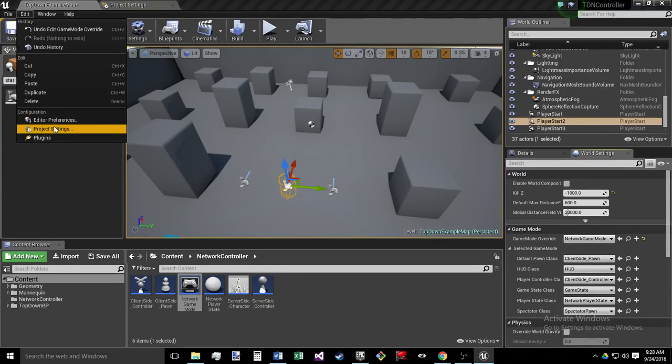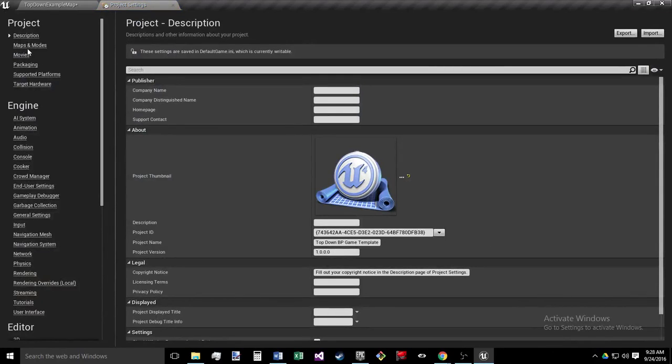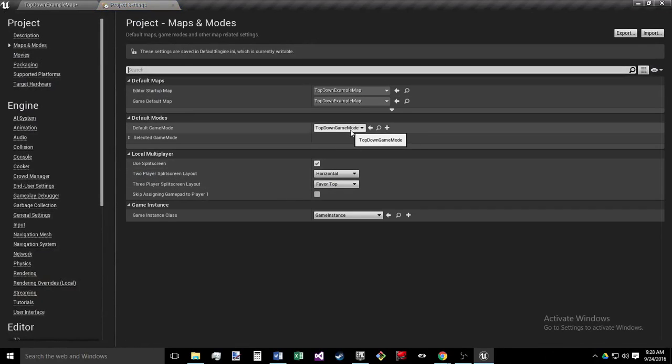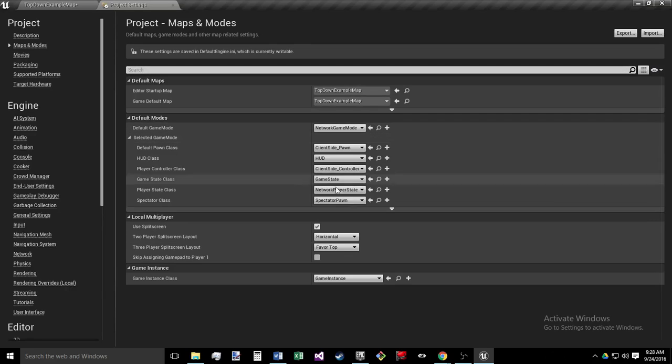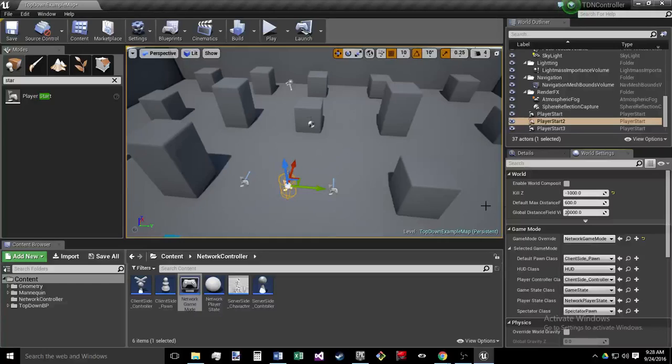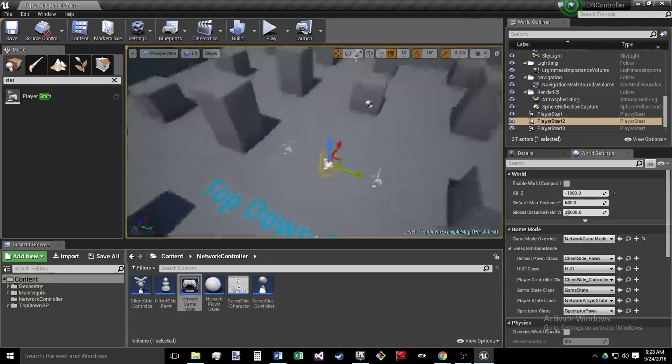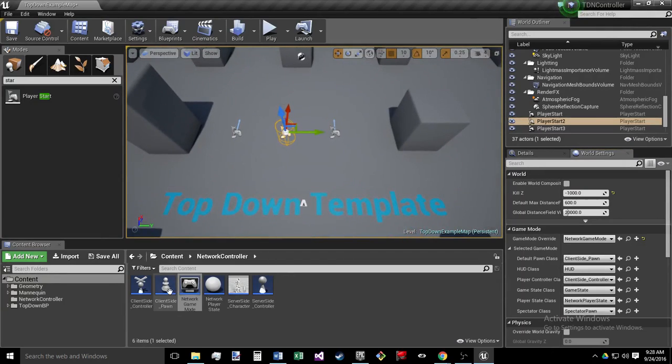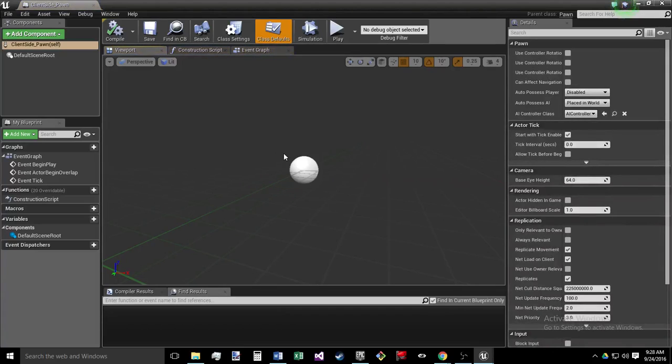Save. Make sure in the world settings that it's set to your network game mode, and that those populate. And if you want to take it a step further, just to make sure without a shadow of a doubt that everything's doing it right, go up here and set that in your project settings as well, just to be warm and fuzzy that it is for sure what's going to be the default settings and being spawned into the game upon start.